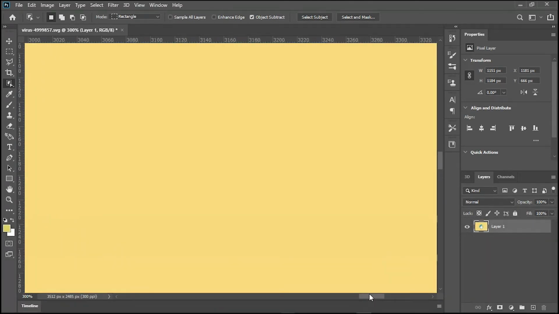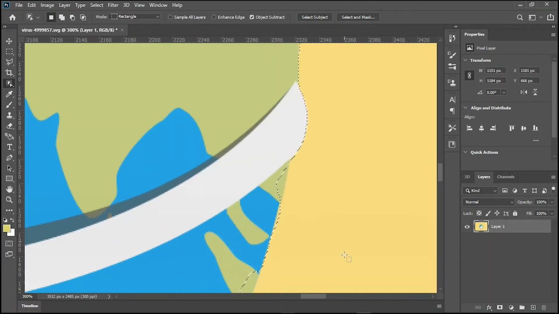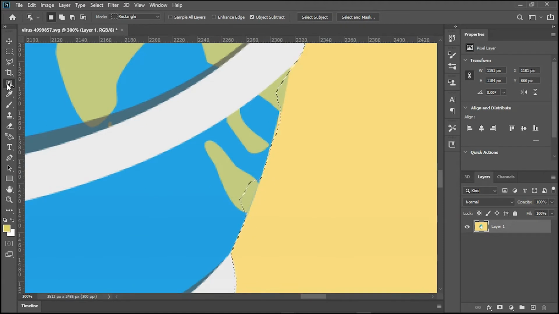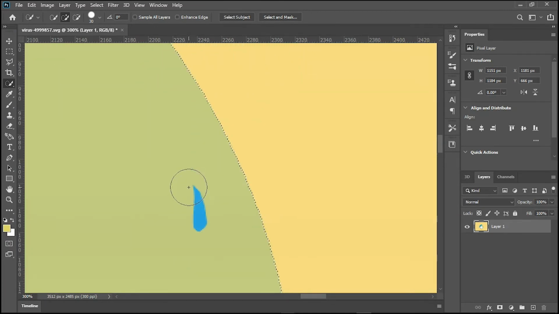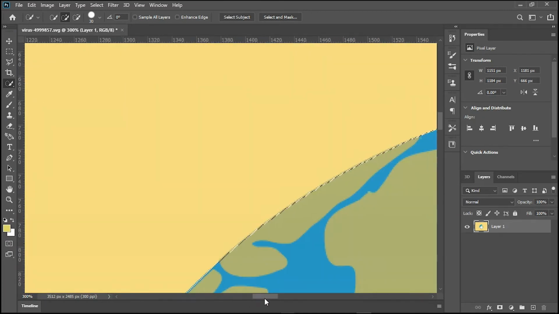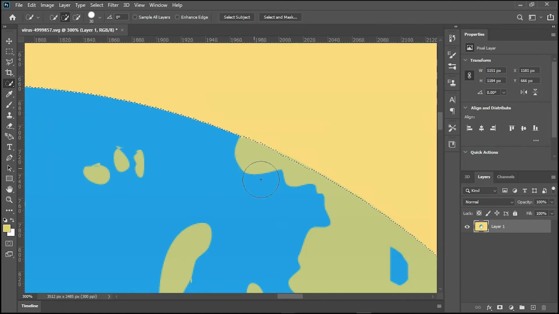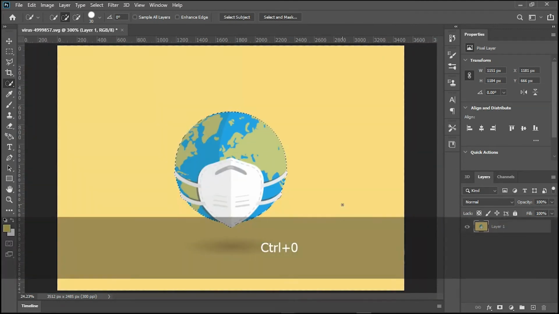and that's where the Quick Selection tool comes in handy. So I'm going to select the Quick Selection tool, and I'm going to add the parts that were unselected. I'm going to unzoom, and I'm going to follow the same steps as last time.